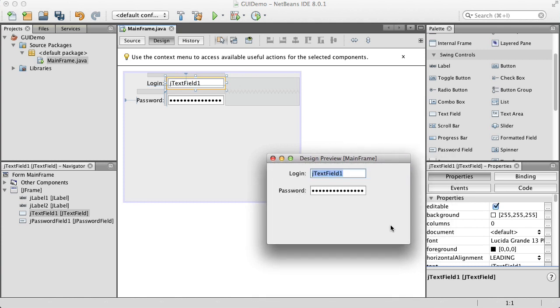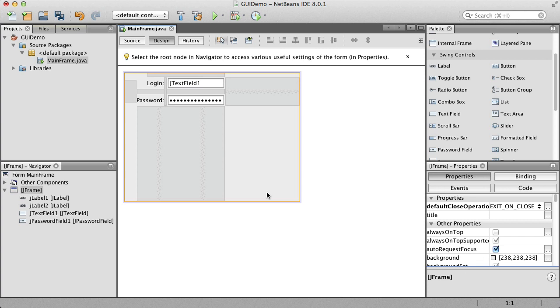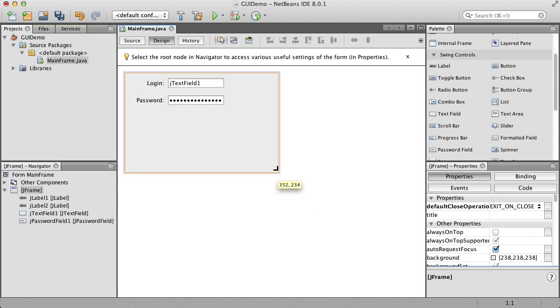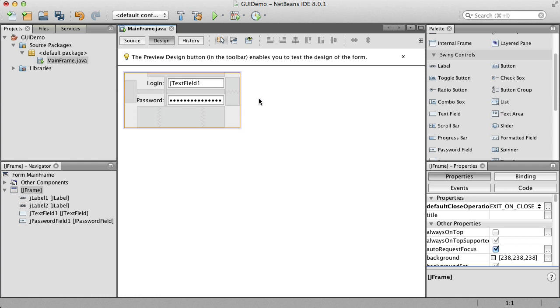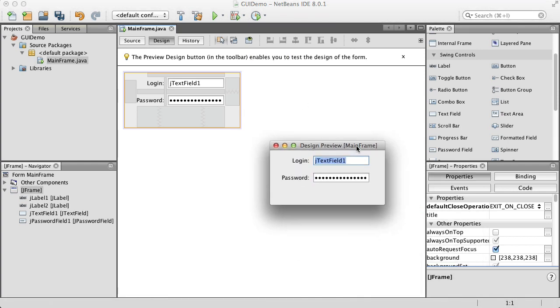You can also resize the window itself by first selecting the JFrame, and you know it's selected by looking at the navigator and seeing that the JFrame is the selected component. So in this case, we can resize this window. And if we do a preview again, we can see the actual dimensions of that window.